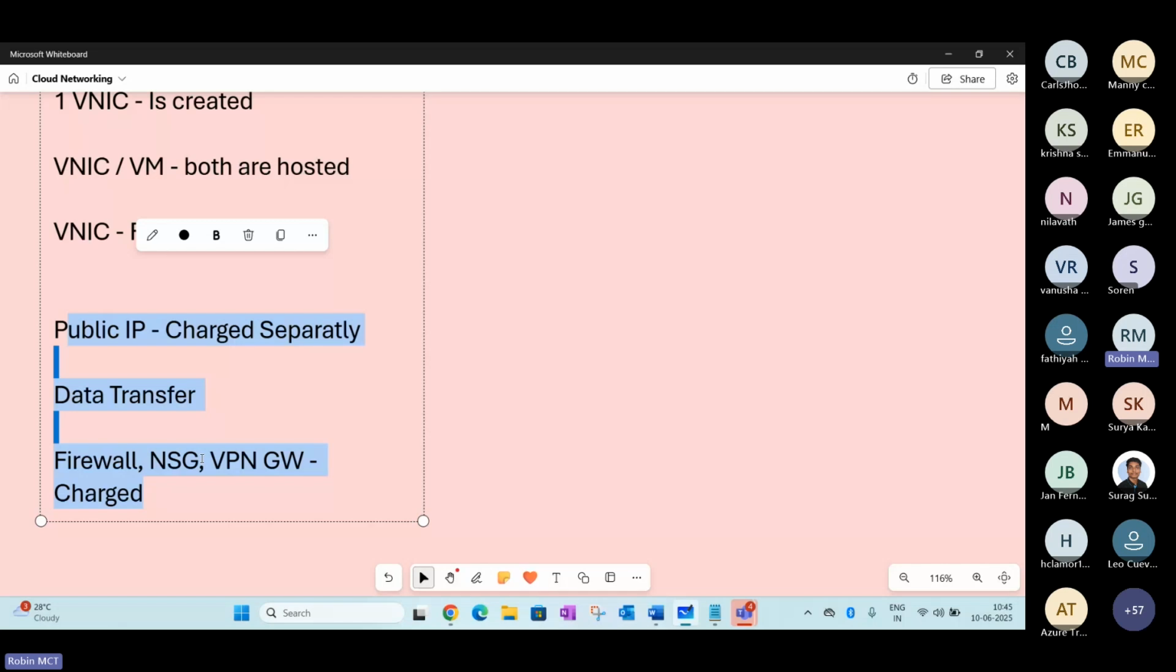Yes, there will be an additional charge coming here for any data transfer. So that may be the point you need to remember: a separate charge is coming here, so there is additional cost. It comes with the public IP address case.